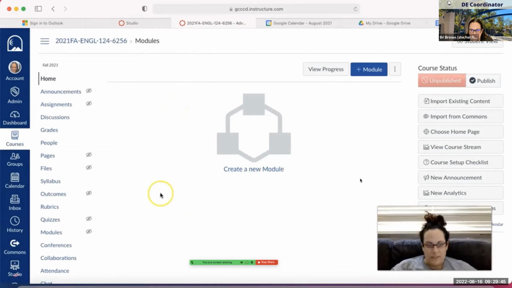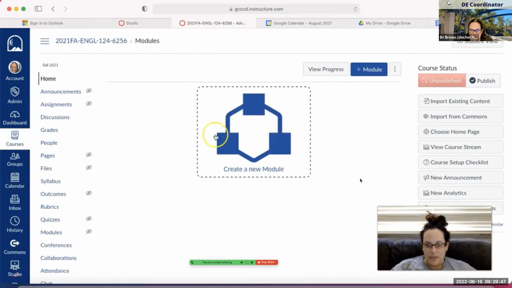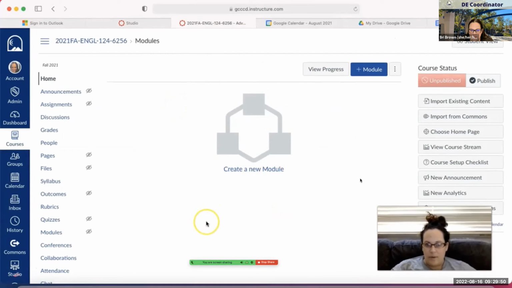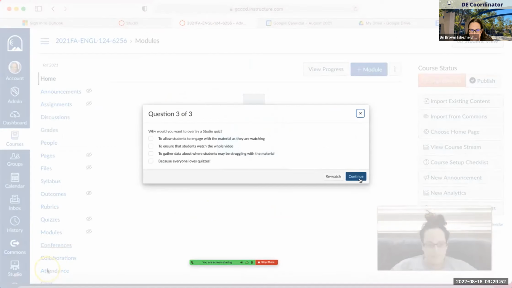And then once this is done, I'm going to overlay a quiz just so we can see how the quiz feature works. Why would you want to overlay a Studio quiz? To allow students to engage with the material as they are watching? Yes. To ensure that students watch the whole video? Yes. To gather data about where students may be struggling with the material? Yes. Because everyone loves quizzes? Probably not. Okay, and then we hit continue.